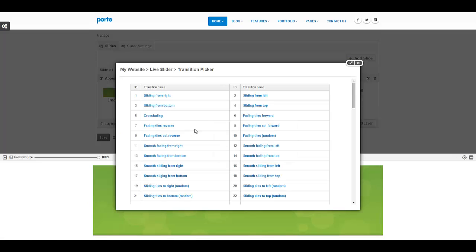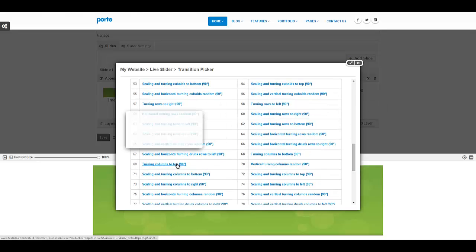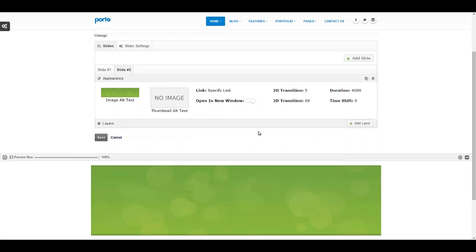Slide number 2, I'm going to also go ahead and change a transition. I'm going to add a 3D transition to show it to you. I'll just do this one right here, looks good. Now on the bottom you see we have our slider. So far I've only added a background image, there's nothing else I've done, so that's all I see.